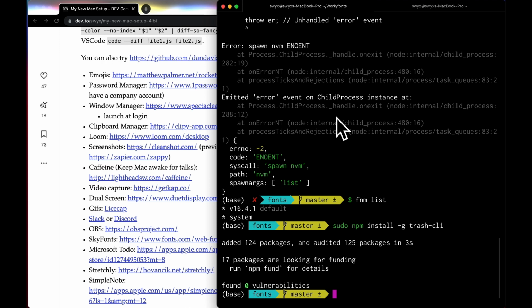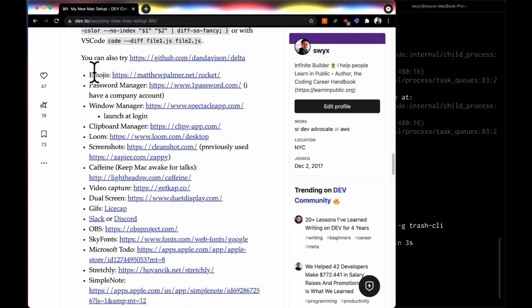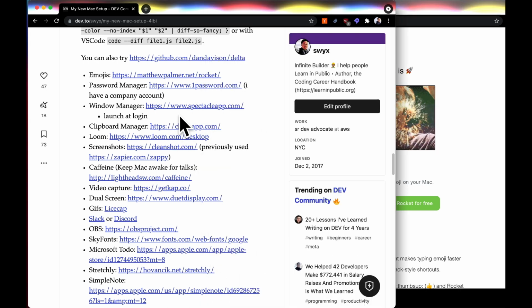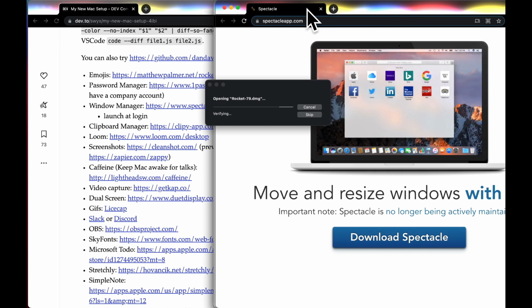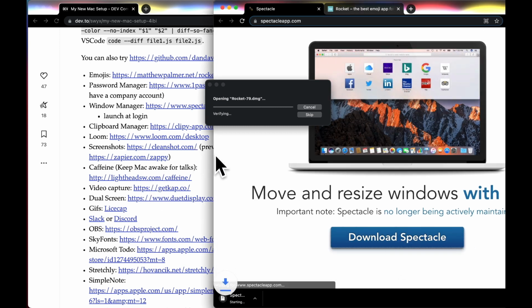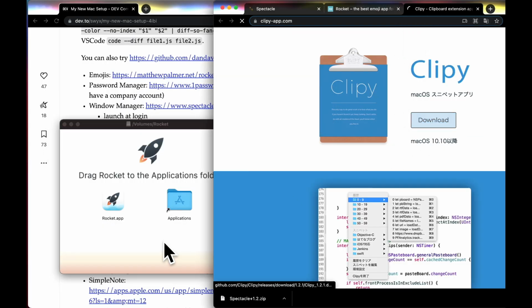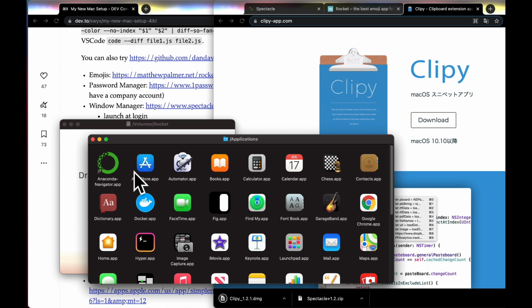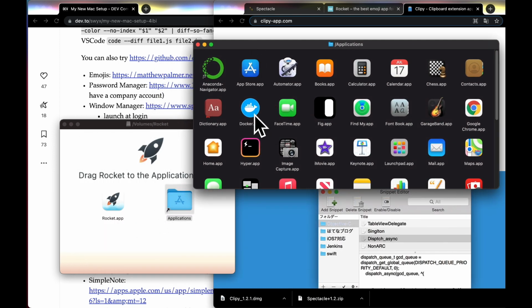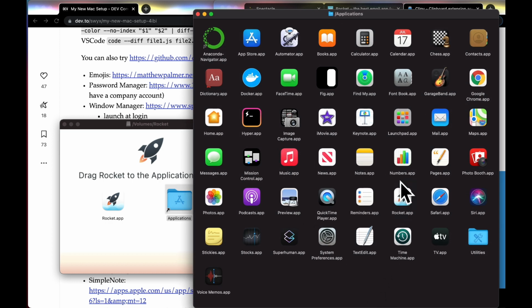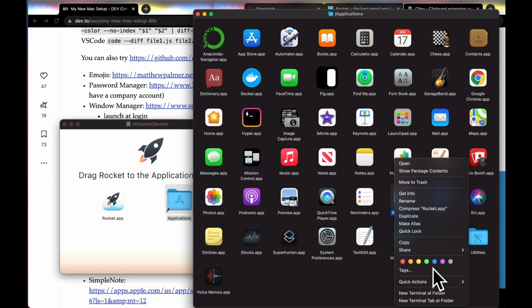So we're done with the terminal stuff, and now we're going to do the apps. And here is just everything that I use. Need a window manager. Need an emoji manager. Let's do emojis, windows, clipboard. This one's really good. I mean, it's not the best, but it's good for a free app, which is good enough for me. Where the hell is... Okay, there we go. Open and startup.